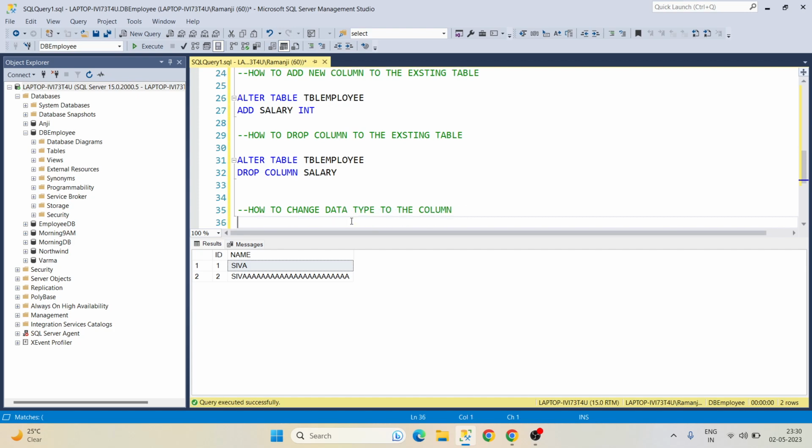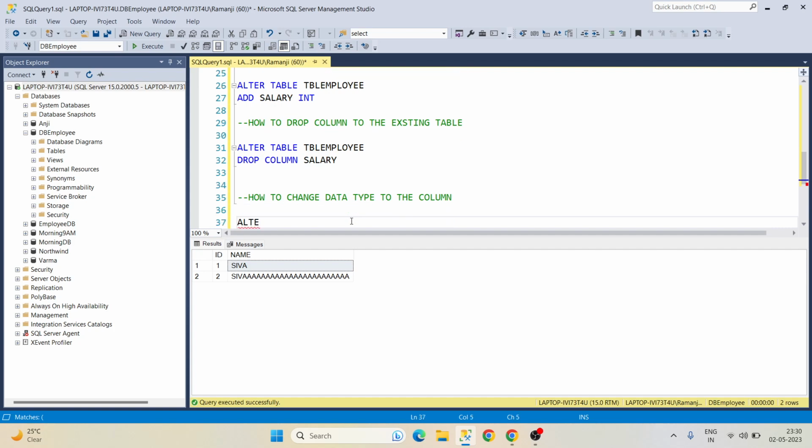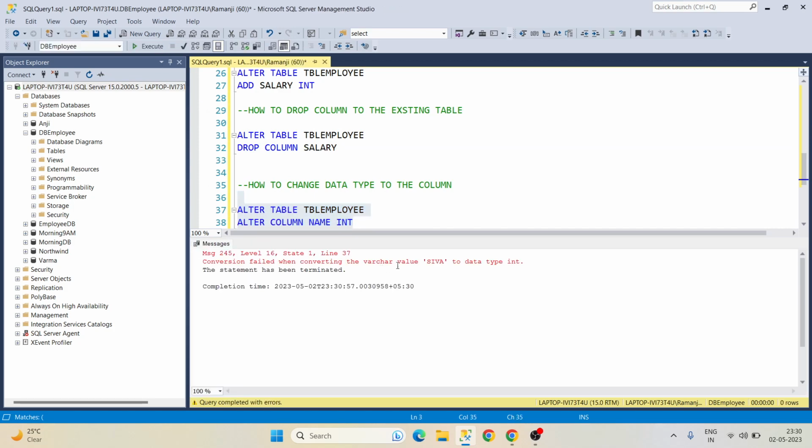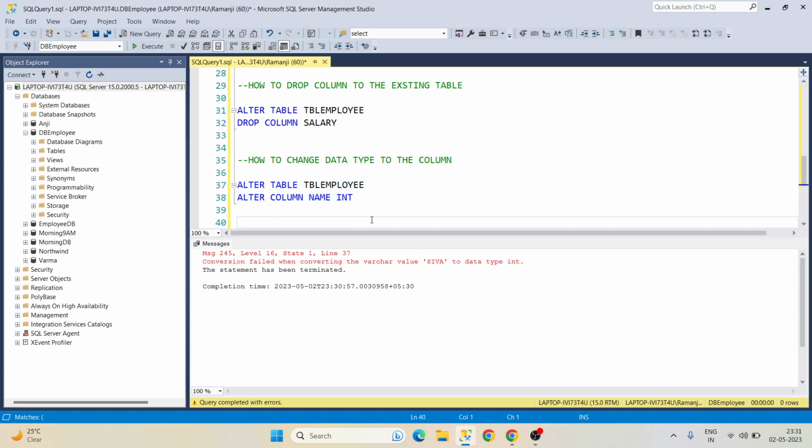Okay, so alter table, the table name is tbl_employee. Now I want to change, alter column, the column name is name, and I want to change the data type to integer. Now if I execute, I will get an issue because there is already data in the name column when converting varchar to integer. So in real time also we will face this issue. So how to fix this issue?